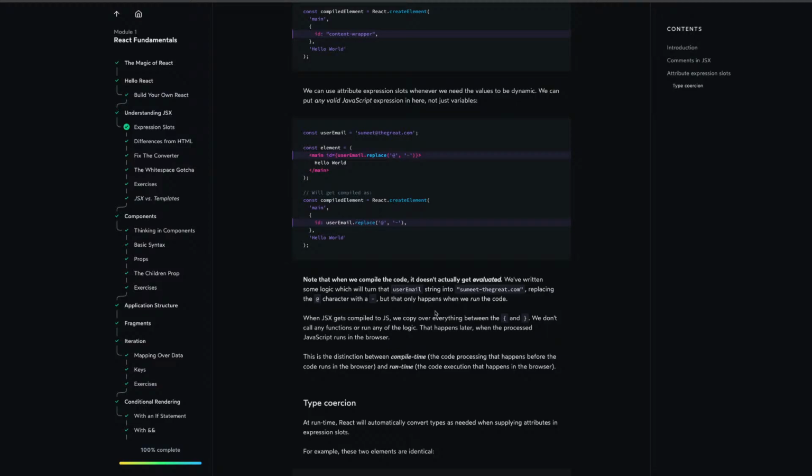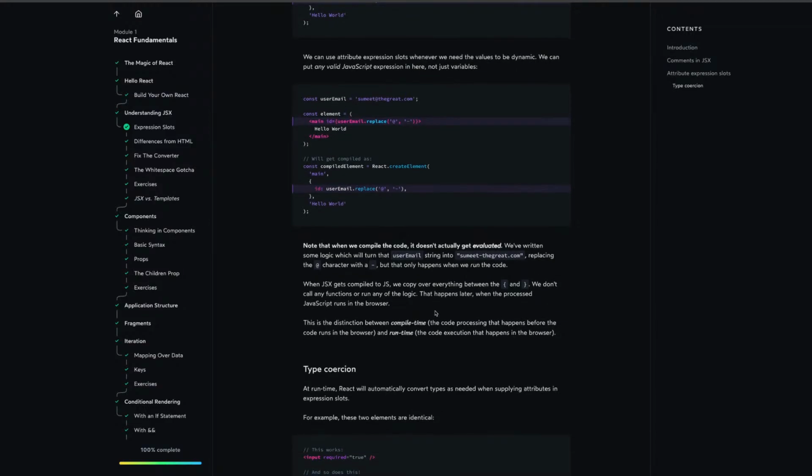But that only happens when you run the code. When JSX is compiled to JS, we copy over everything between these squiggly brackets. We don't call any functions or run any of the logic that happens later when the JavaScript runs in the browser. So JSX actually won't run anything. It will just copy whatever is here and paste it here. When we run JavaScript, then it will get replaced.